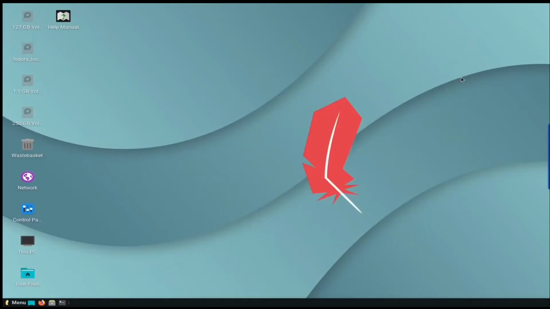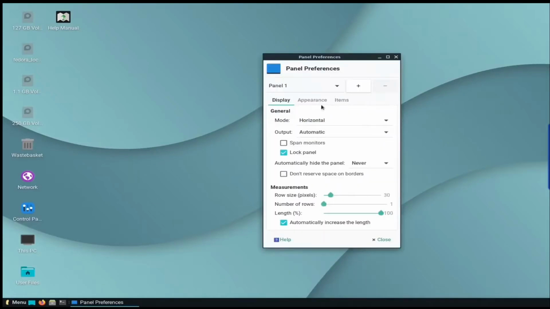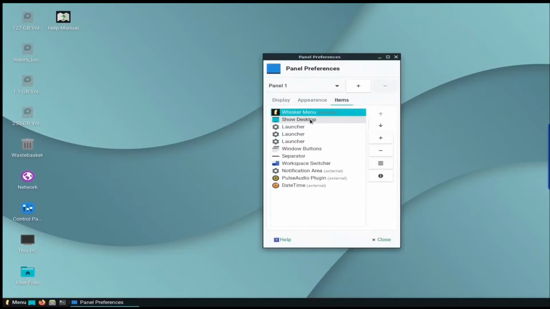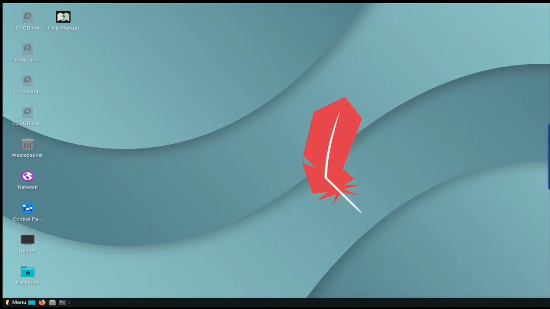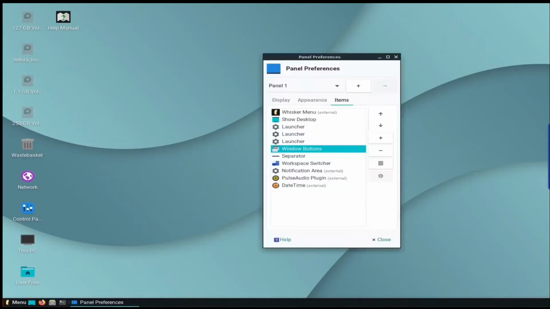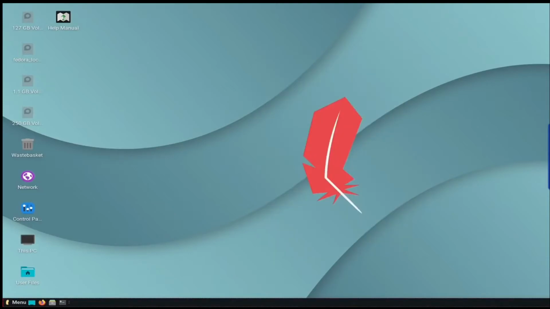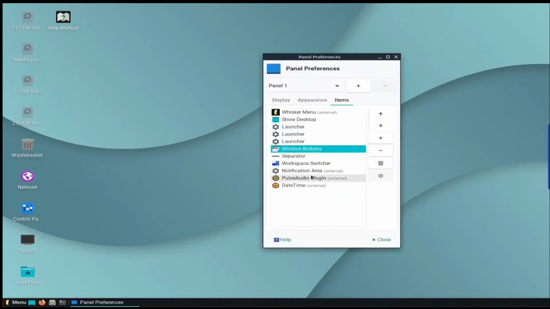So again, it's going to be set up in a traditional Windows way, single panel layout with your application launcher to the left. So if we go into our panel preferences, we can see what items we have got. So Whisker menu, a show desktop button like so, a couple of launchers for Firefox, Files and our terminal. Window buttons, which is of course where you're going to minimize and restore applications. And then we have a workspace switcher, which by default is set up with 2 workspaces, and of course we can drag and drop things in between them like so. And then we have notification area, PulseAudio, and date and time. So very standard, easy stuff.